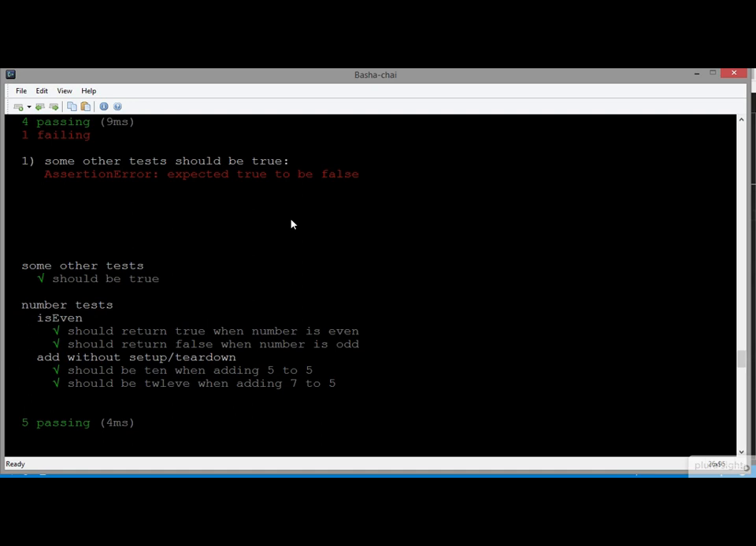So there are a few additional things that you could do with Mocha that can make it really convenient when unit testing your code.